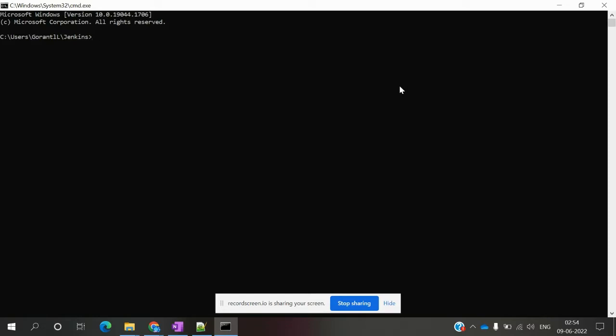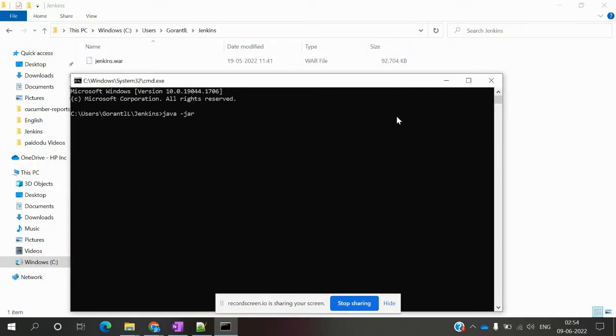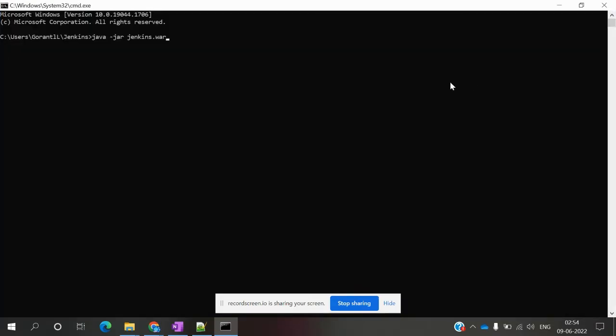How do you check Java? Type java hyphen version, and it will show your version. Minimum version 1.8 is required. Once that is fine, type java hyphen jar, and we need to specify the name of our war file, that is jenkins.war. Once you enter this command, just press enter.